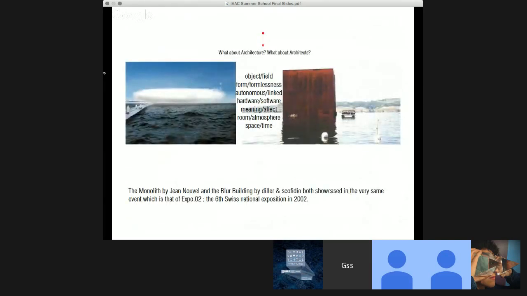Citing Rudolf L. Curry, Dean of the School of Architecture at Miami University, I would like to draw your attention to these two projects: the Monoliths by Jean Nouvel and the Blur Building by Diller and Scofidio, both showcased at the very same event, the 6th Swiss National Exposition in 2002. The twofold can serve as a perfect example to illustrate this dialectic. One reaffirms the object of architecture by retreating into a fundamentally Platonic recognizable form. The other is an open-ended formless field with no clear extremities and diffuse boundaries.